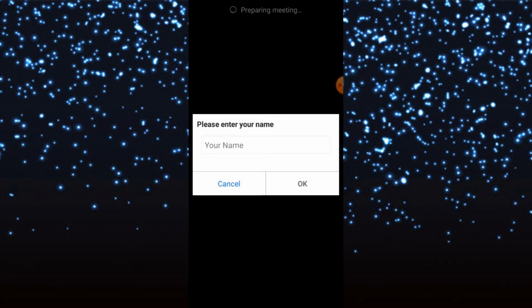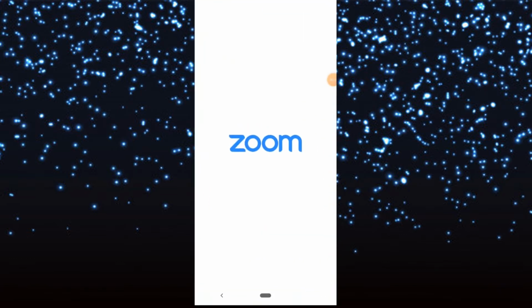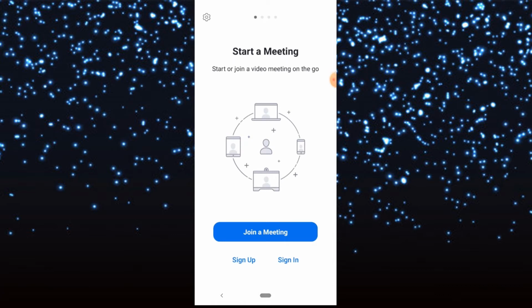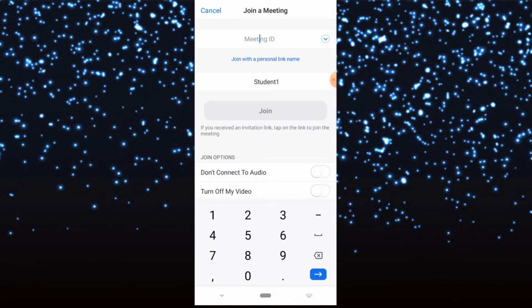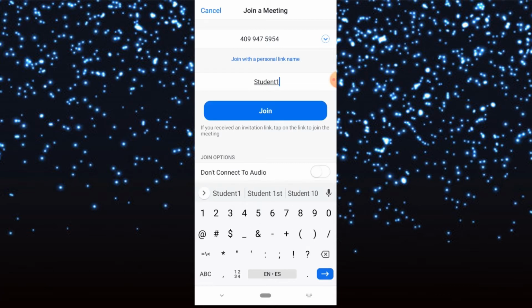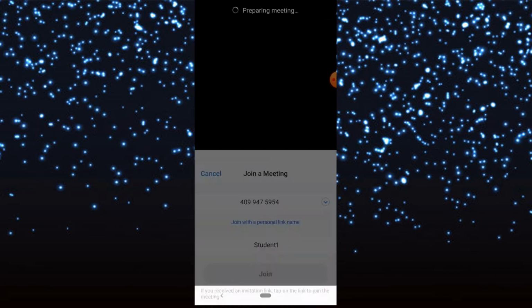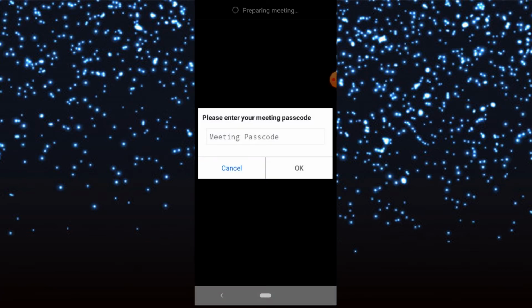Then you can enter your name. To enter by the meeting ID, open Zoom. As in the case with a link, you don't have to log in and spend time on it before joining a meeting. So click Join, copy-paste your meeting ID, and put your name. You can choose not to connect your audio or join the meeting with video turned off first. You will be able to turn your audio and video on and off at any moment during the meeting. Next, type the passcode and you're in.